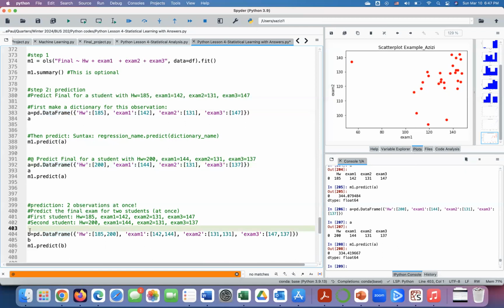So essentially, you're going to create a data frame. You can call it A, you can call it B, you can call it banana, you can call it Dr. Surush Azizi, you can call it whatever you want. This B is just a name I chose for this data frame. So we are creating a data frame from a dictionary.